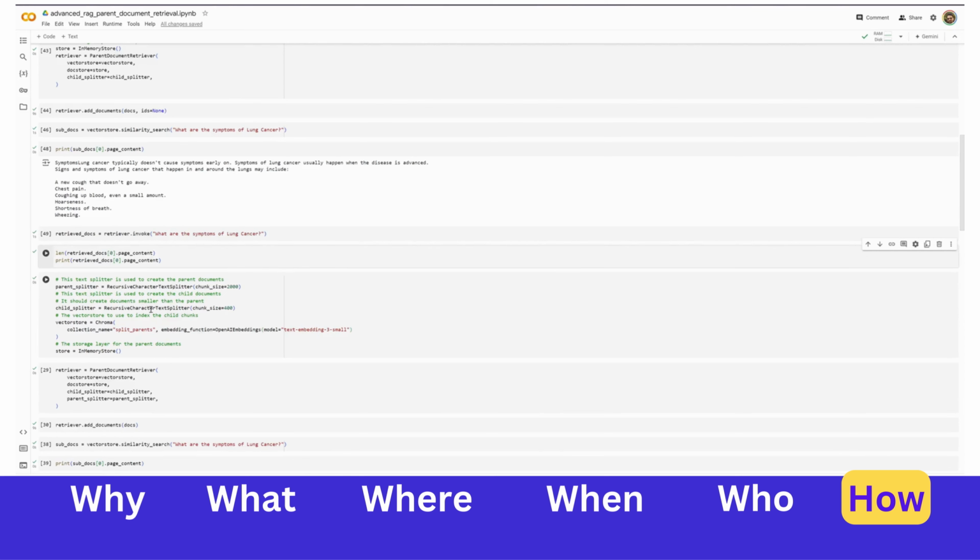We'll use the same recursive character text splitter, and we'll create chunks of size 400 characters. In this case, we'll be creating a ChromaDB instance with the collection name as split parents, and we'll be using the same embedding model here, and we'll create an instance of the in-memory store. It's a LangChain in-memory key value store essentially.